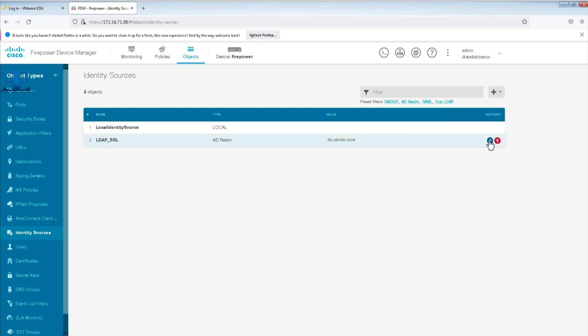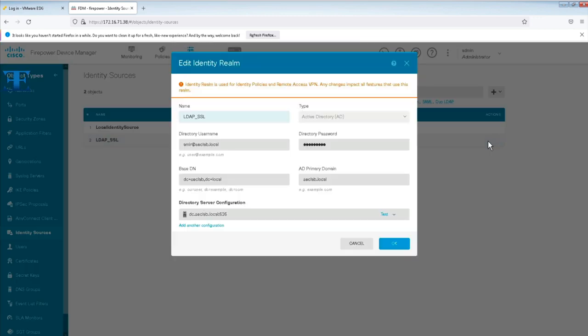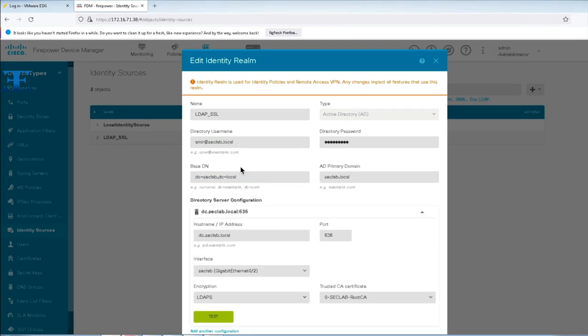Adding a realm is pretty straightforward. We need just put a name on it. Then we can use any user with a valid password to connect to the Active Directory. Then we will provide the base DN and also the primary domain name. To make a secure LDAP connection, we need to import a trusted CA certificate from our end into FTD.